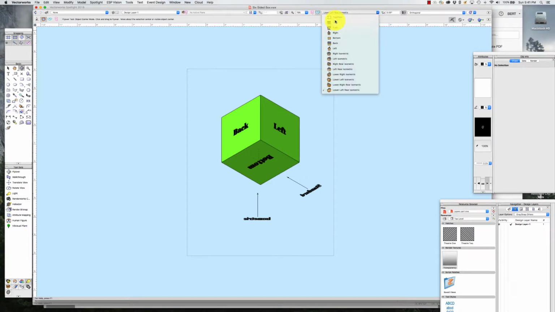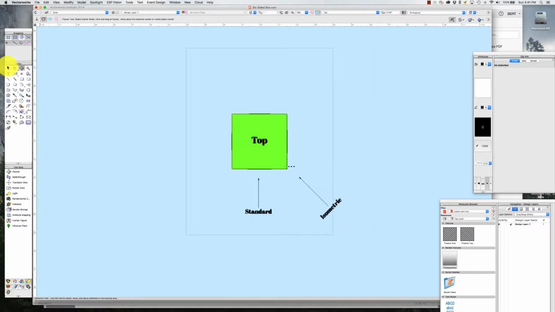And I'm going to go back to top now. So something that you should be aware of as we're working with 3D, we're going to be using lots more commands, I think, probably, and you're going to probably want to get more familiar with the keyboard shortcuts.